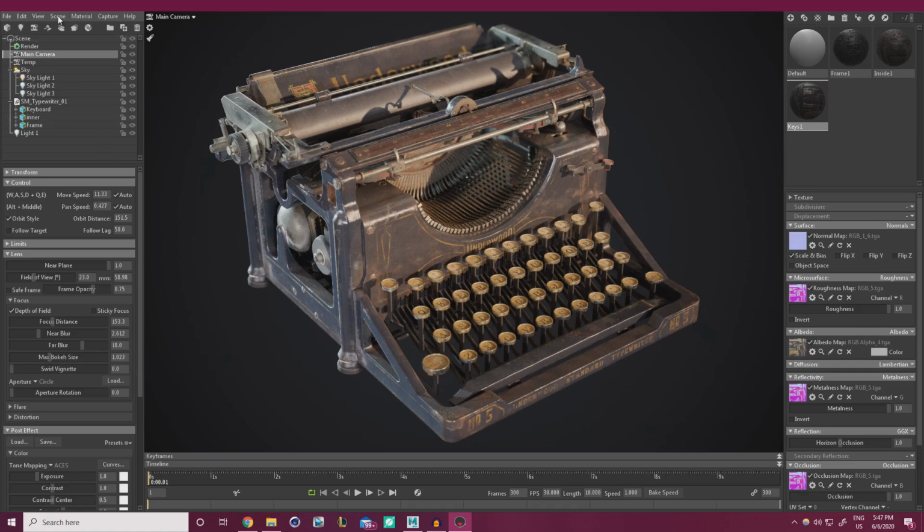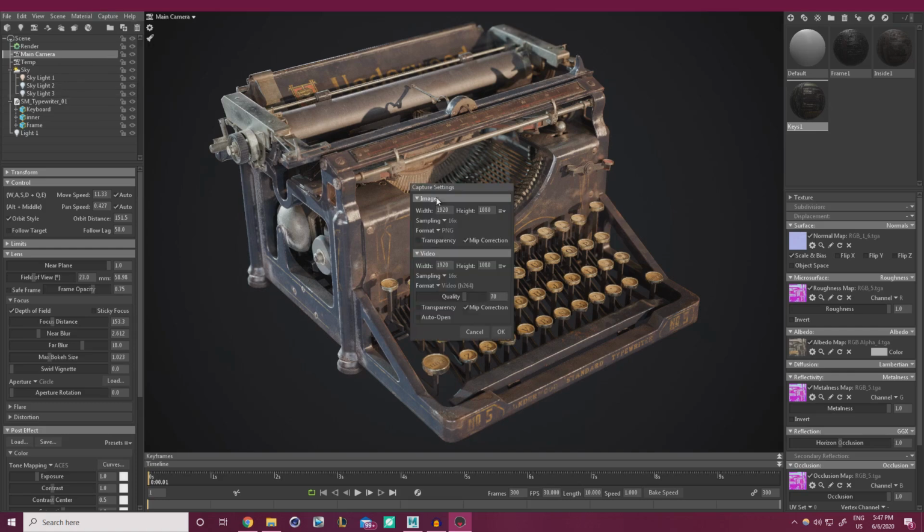We can go to capture and settings. And these are going to be sort of our output settings. Always, when you're doing renders like this, go much higher than you think you need to, because you can always scale down whenever you want. But scaling up is always going to be impossible.